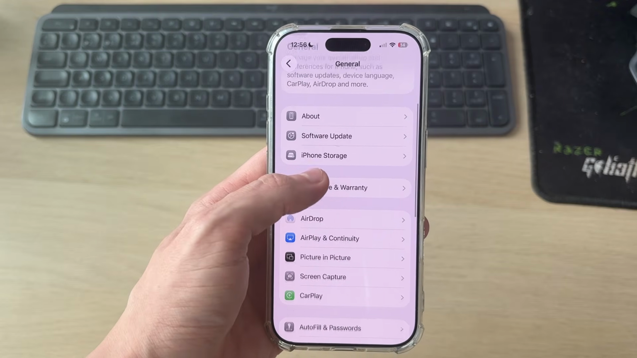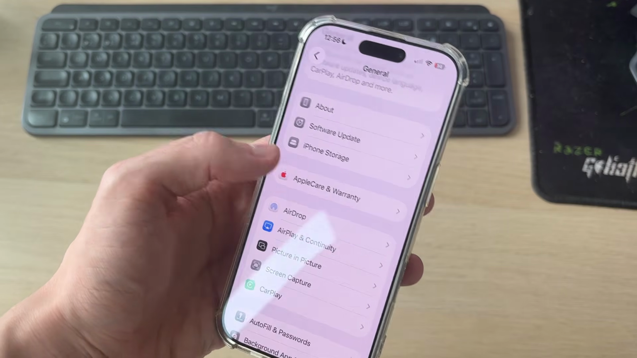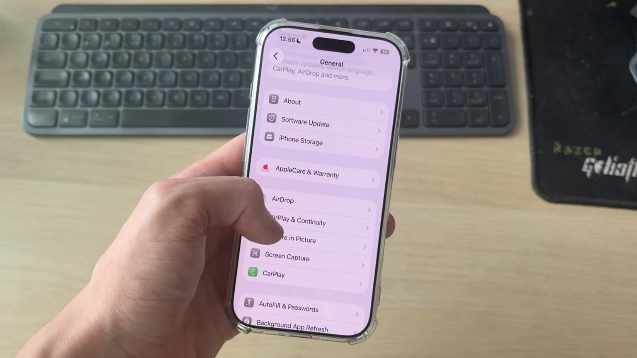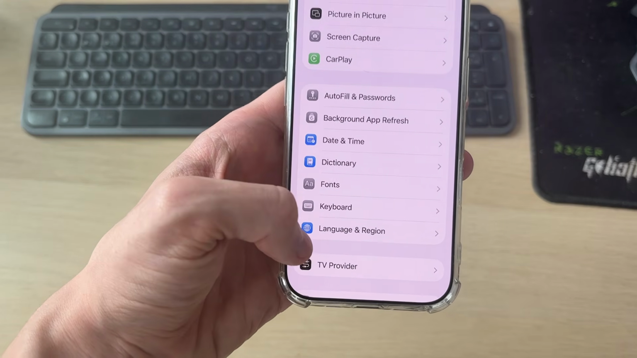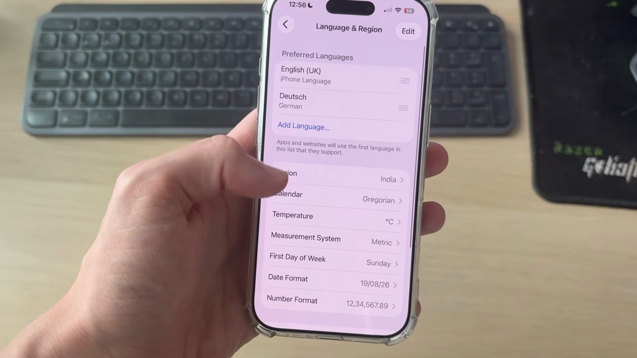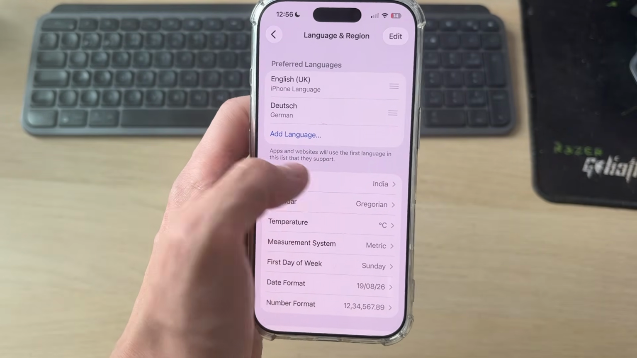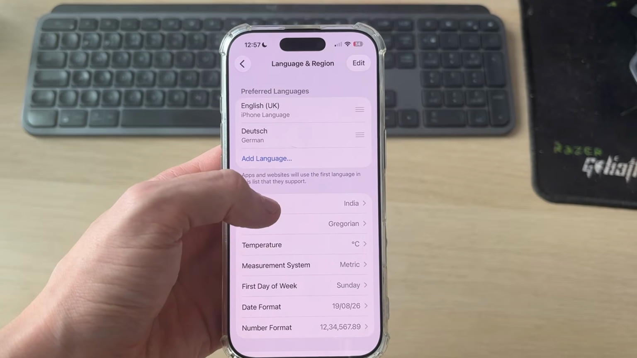Also, if you find your region is set correctly and it's still not working, that's why, because it's not available in your region. But if it's set incorrectly, we can change it and hopefully resolve the problem. So let's come down to Language and Region, then down to Region, and you can see this is set to India and the feature isn't available there.